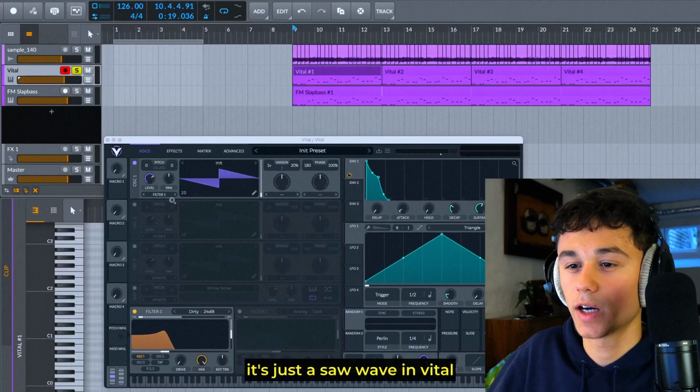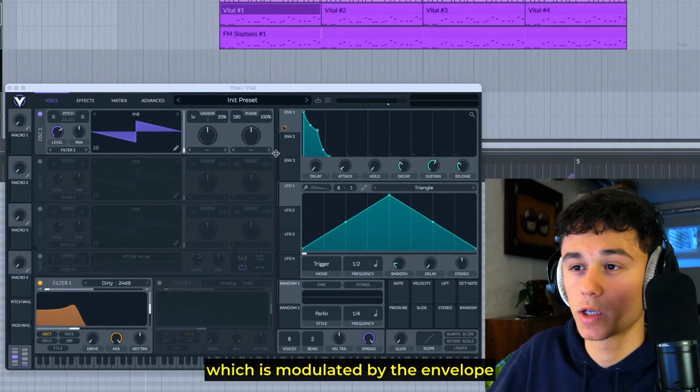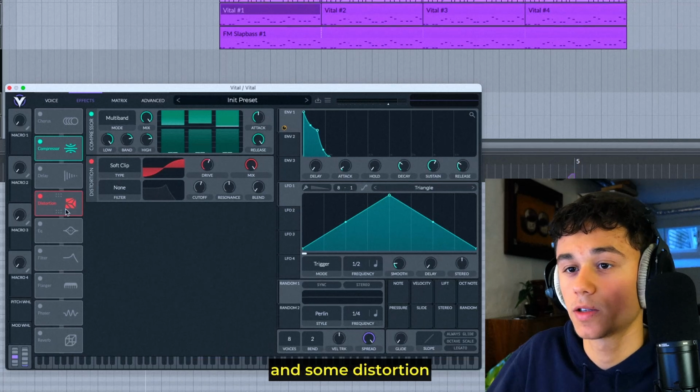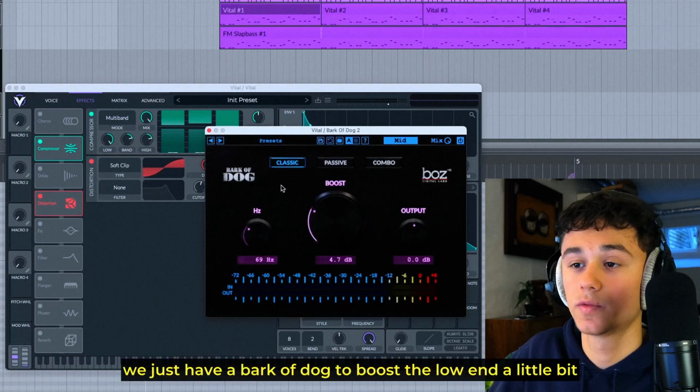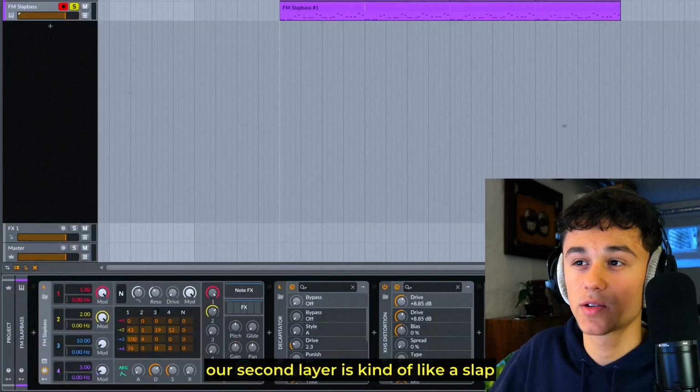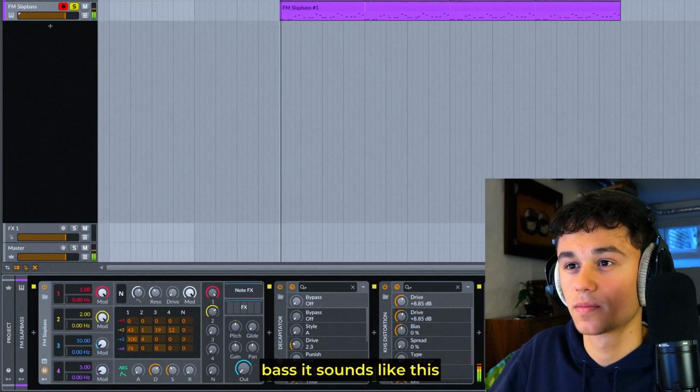It's just a saw wave in Vital. It's got a dirty filter on it, which is modulated by the envelope, and it's got some multiband compression and some distortion. On the effects, we just have a Bark of Dog to boost the low end a little bit. Our second layer is kind of like a slap bass. It sounds like this.